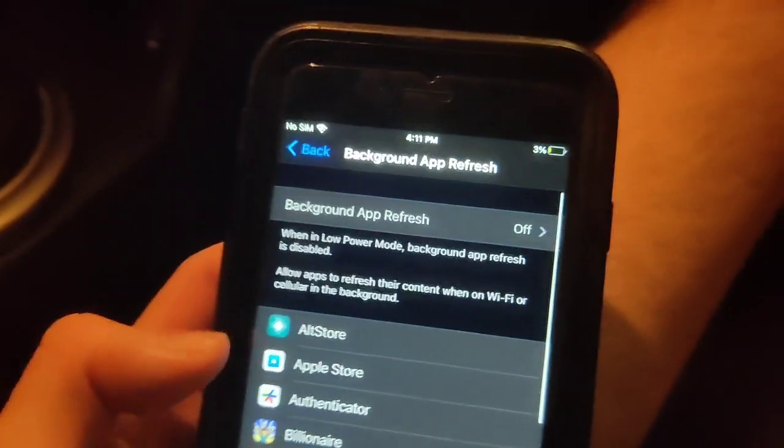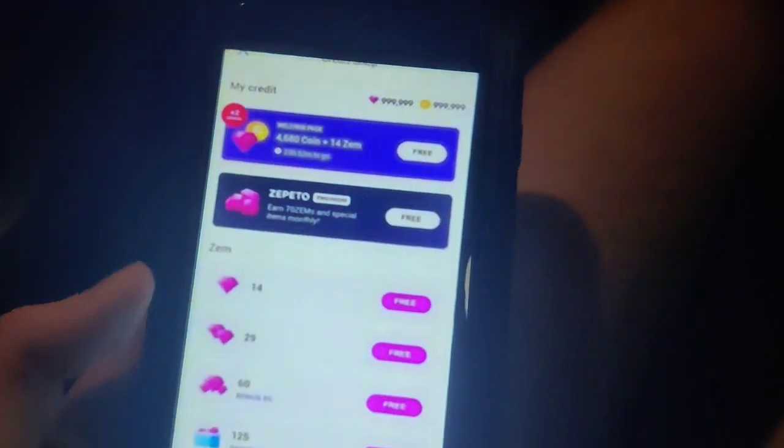Get the word out. You just got to follow the steps, guys. Go to settings if you're on an iPhone. Go to general. Go to background refresh. Turn this on. I have it off because I'm in low power mode.